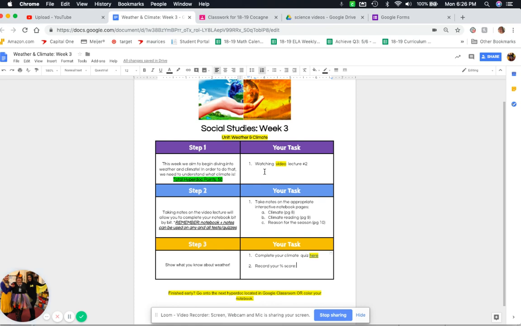Why do we have winter? Why do we have summer? Okay, because there's scientific reasons behind that. And then step 3, your task. You have your climate quiz that you will need to take, showing what you know about climate.